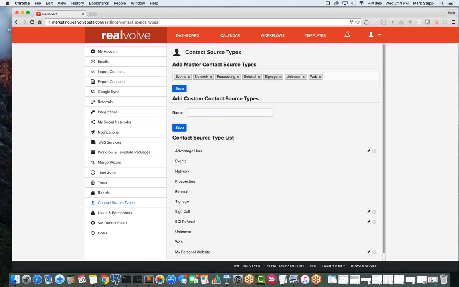Any of the ones that are from the master list, you cannot edit. So they don't have the little pencil off to the side. If you want to remove a particular source, you can just click on the little X in the list to remove it if it's a custom one. If it is one of the master ones, then you just come up here to the top and remove it from the master list choices. So that's pretty much how you add that.